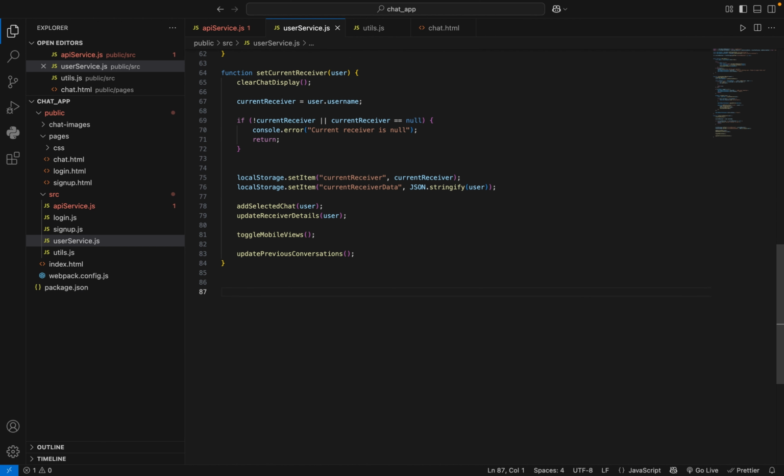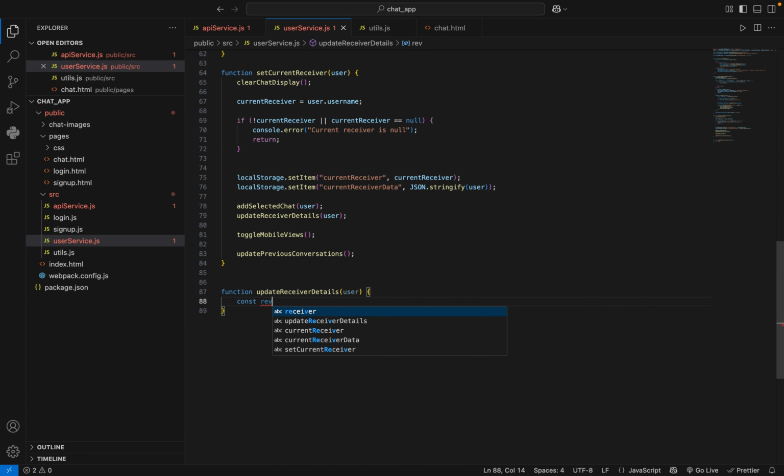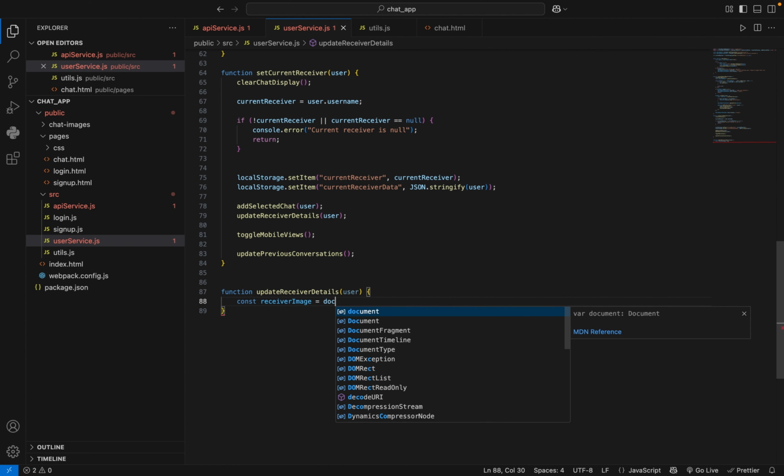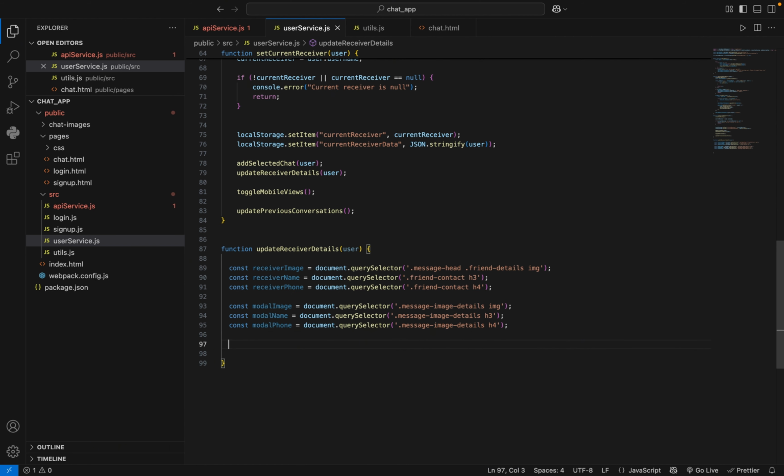So we are going to come here and say function update receiver details. This function is going to accept the user object as an argument. Let's start getting the receiver details. So let's get the element from the HTML. First of all, let's get the image. Let's say const receiver image, that's like their profile picture, will be equal to document.querySelector. All we're going to do here is just get the ID from the HTML. Alright, we have gotten this element from the HTML.